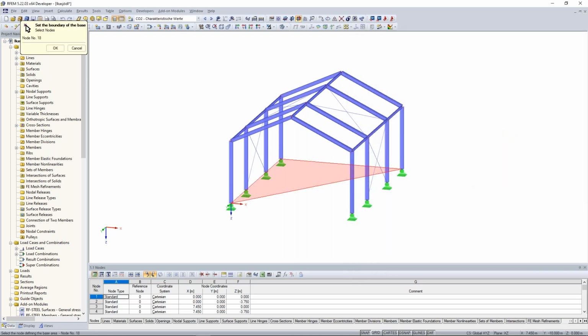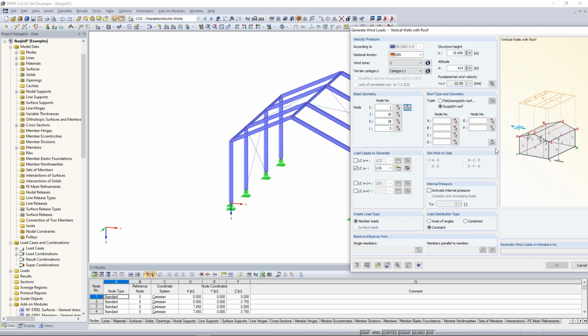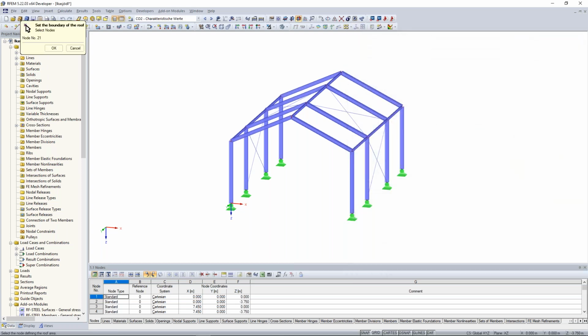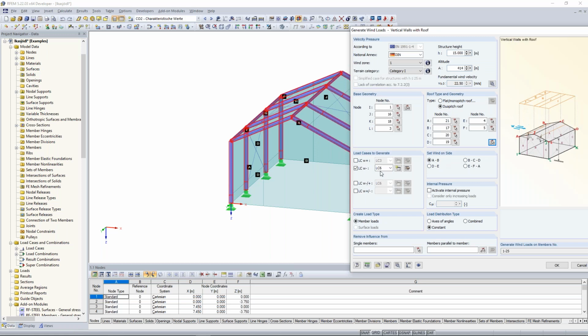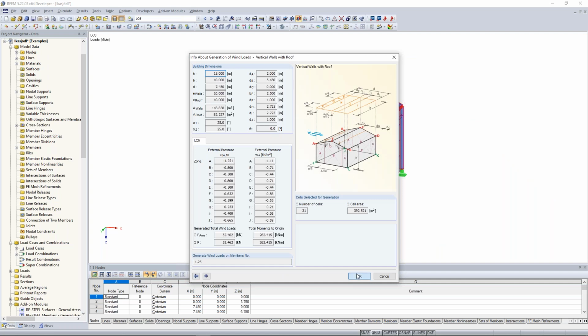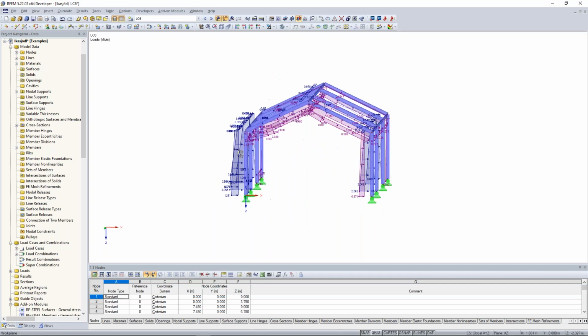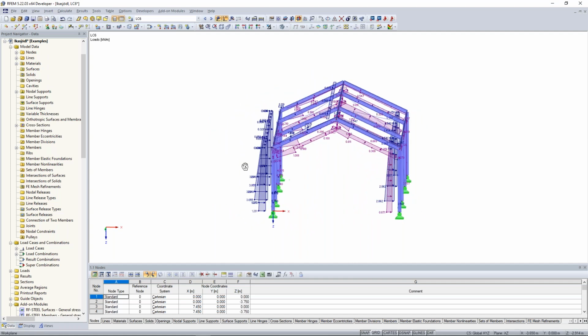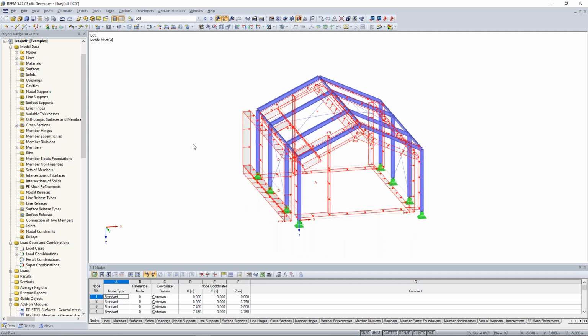I click here, this base geometry, and then also my roof type and geometry. So I go from there to there, and then I have to choose the right load case, and then I can set the wind on which side. So in this case, I want to have this on that side. I can set the height of the structure, also the wind zone, terrain category, and so on. Then I say okay, and I have the different wind pressures and so on. I can show them also separately like that.